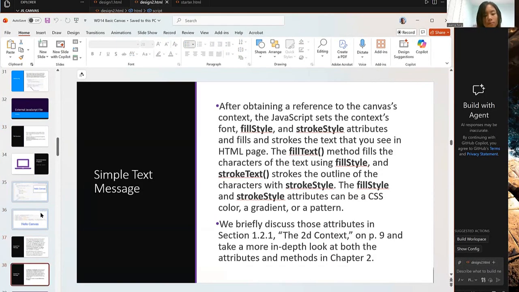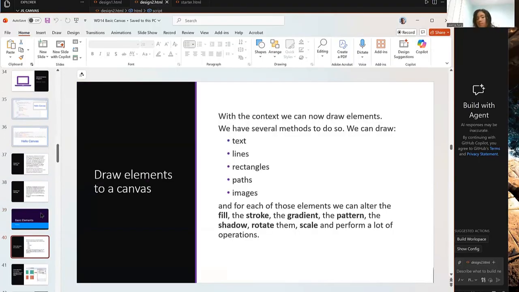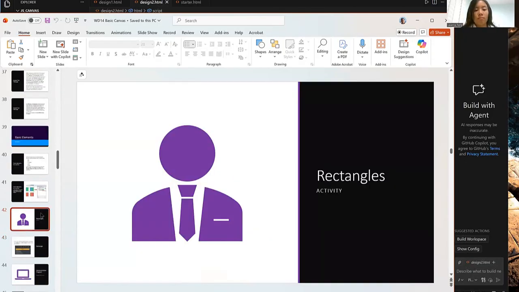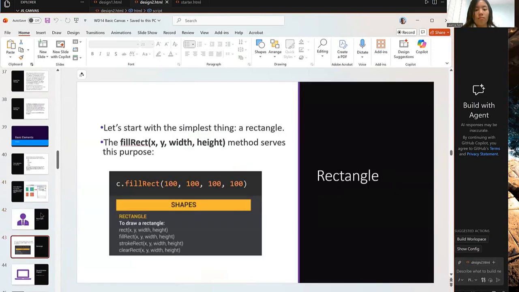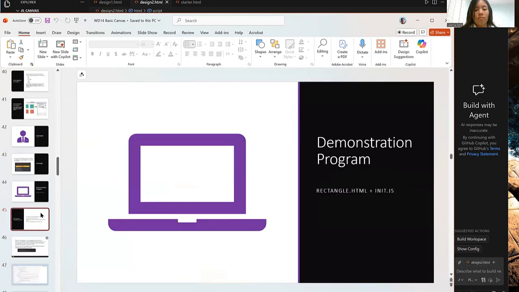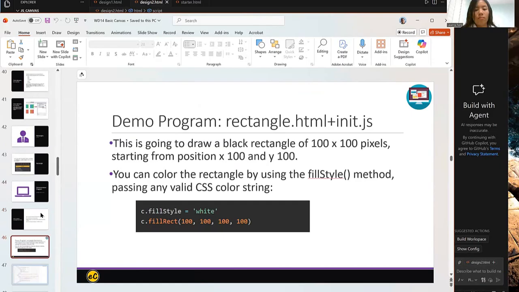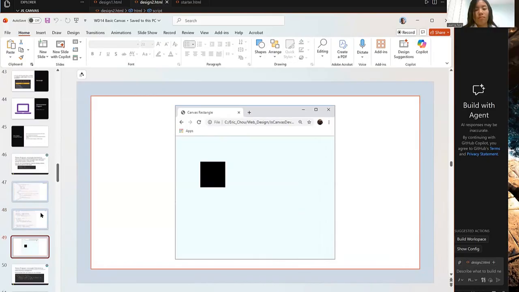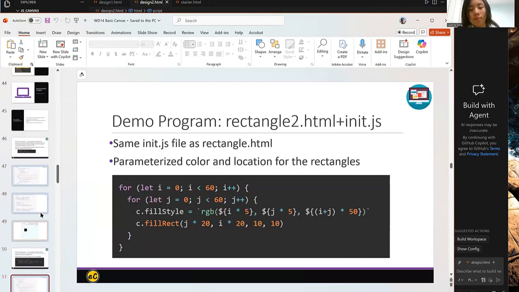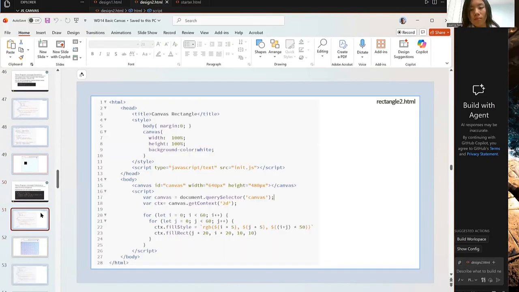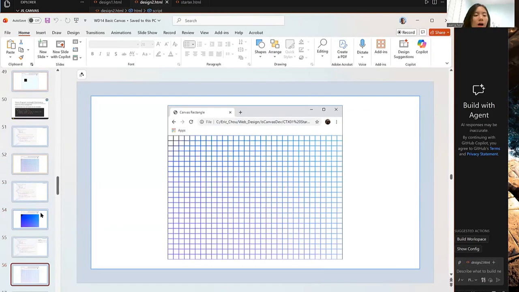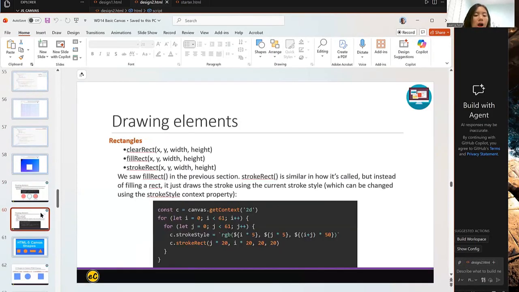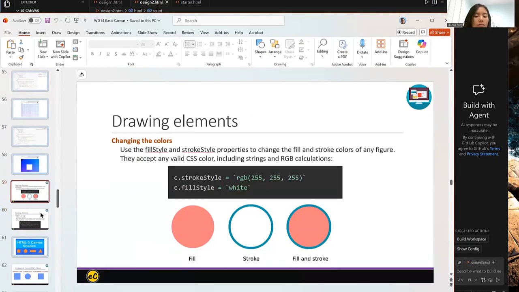Okay, next one, basic element. Now let's do line. Let's do line. I'll come back to do this rectangle pad later, but I don't want to do it right now. Let's bypass it. Next one, let's do drawing component.